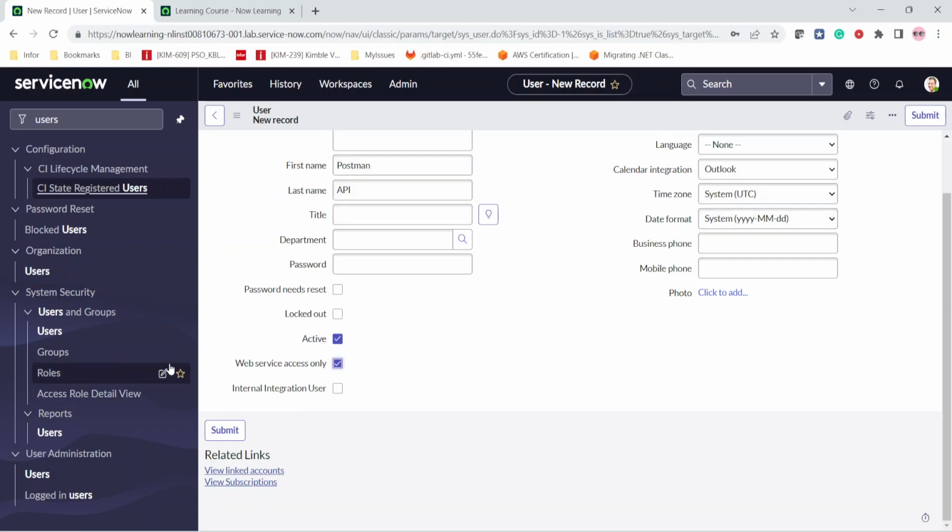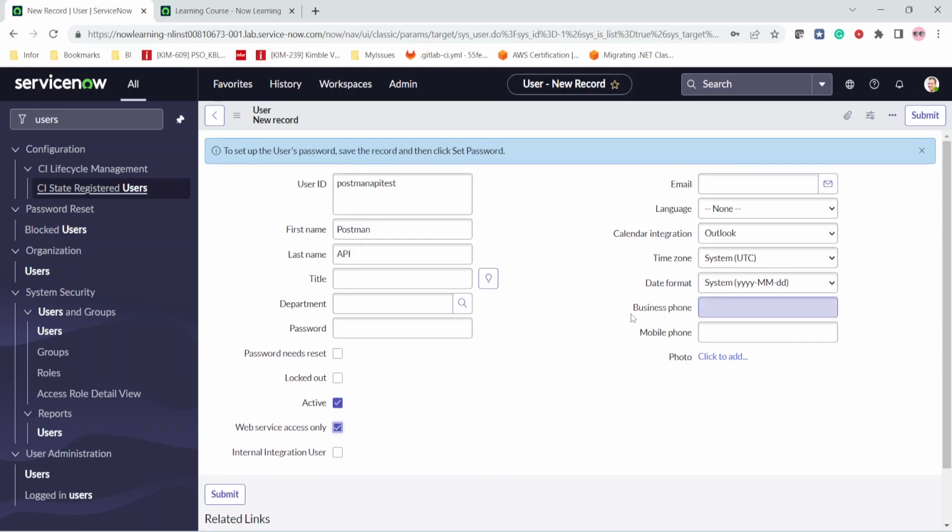So for that purpose, he should not be able to log into this application. We should set this checkbox to true, web service access only. So this user should have access only to the web service. So let us check this checkbox. Otherwise, this user will be able to log into this application.